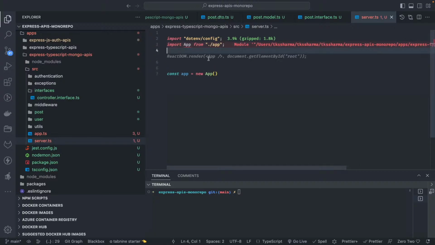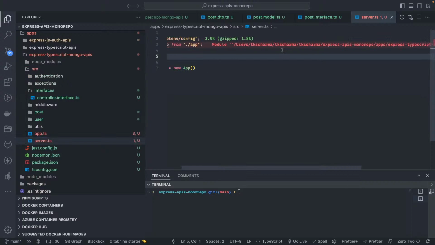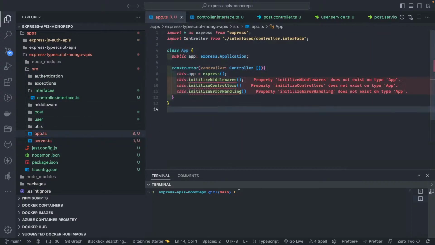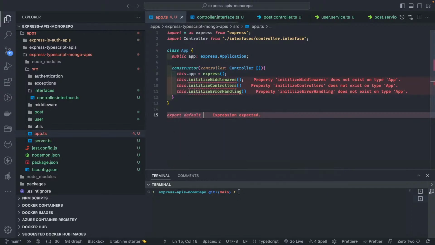And what is it giving me? It is giving me the app instance, right? What happened? App.ts. Everything is inside source. In server.ts, import app: there's no default export. Okay, I will add it. Export default app. Now I think it's good.